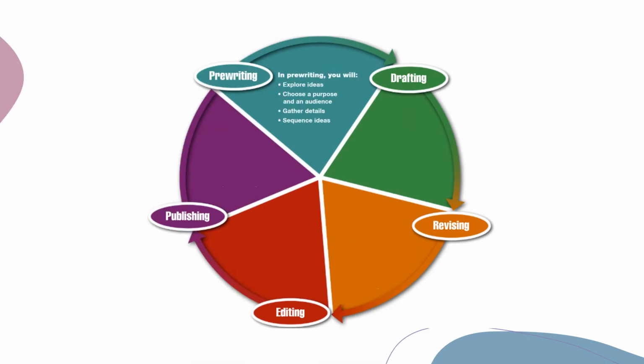The first step we said is pre-writing. So in the pre-writing, what should we do? First, you will explore ideas, choose a purpose and an audience that you would like to target, gather details, and sequence your ideas. This is before you start writing. Then you move to drafting.